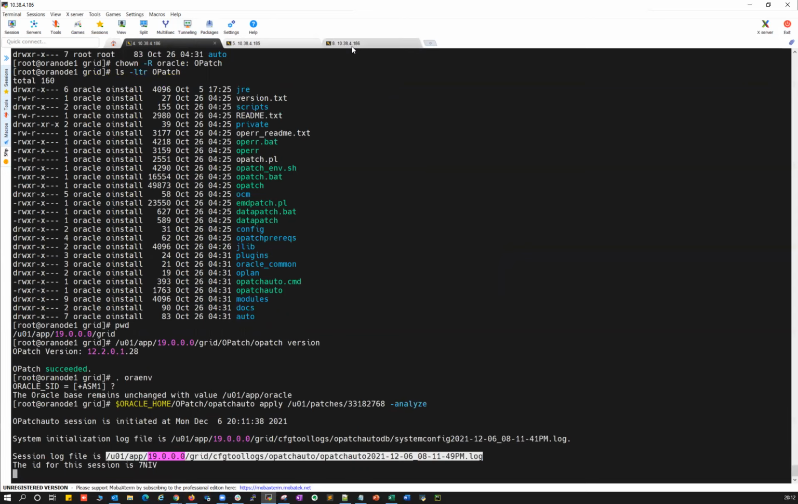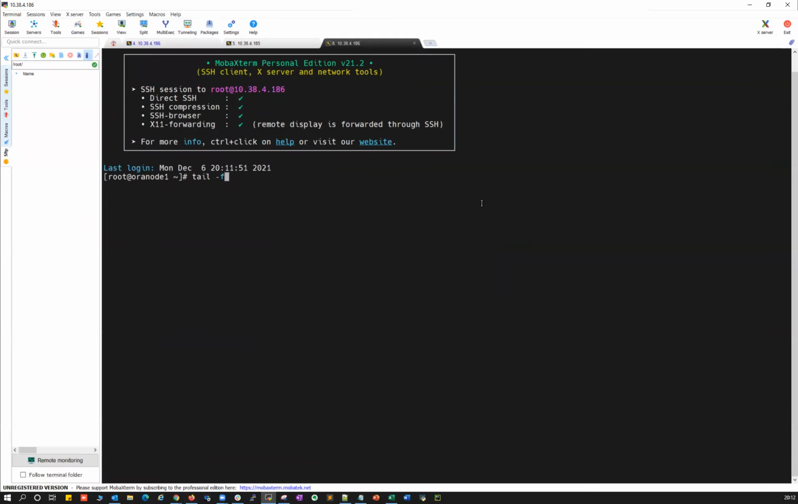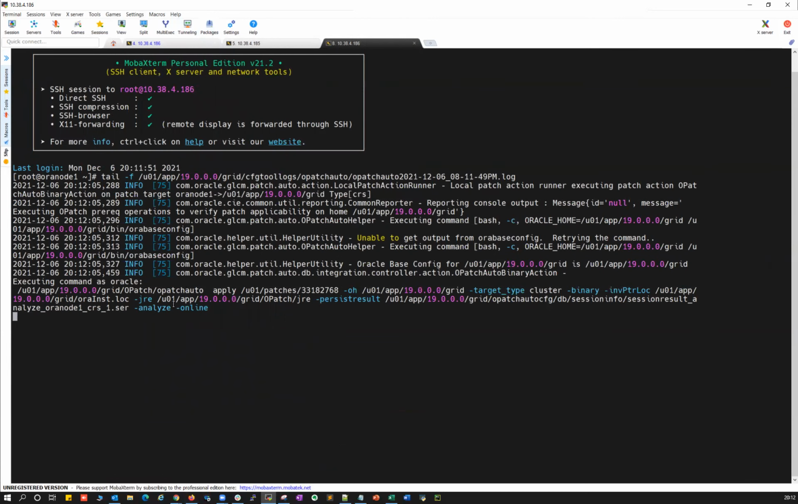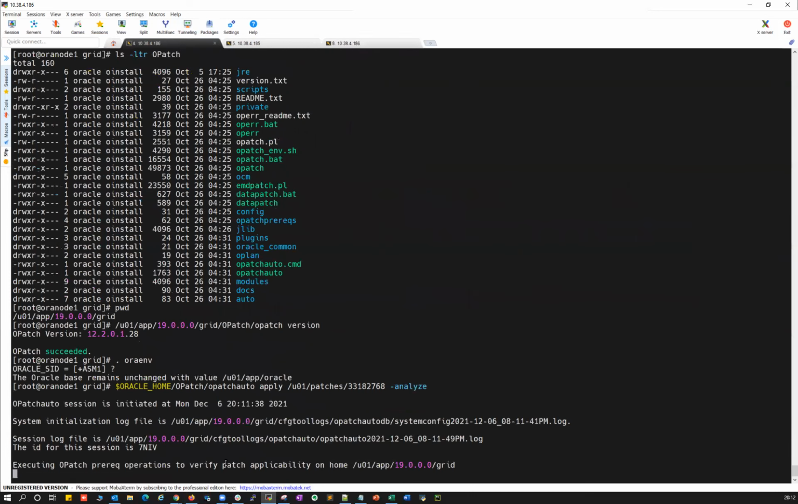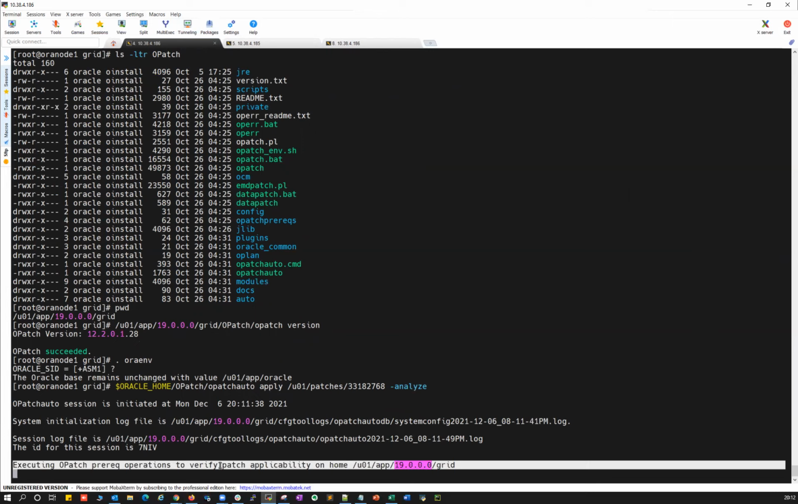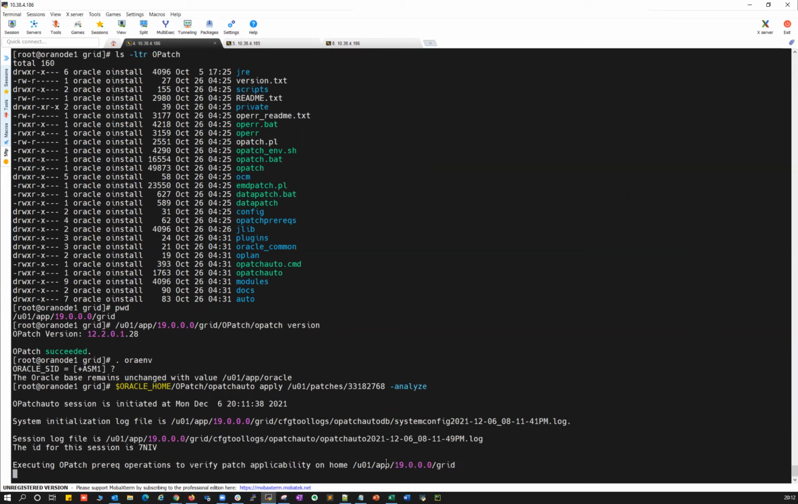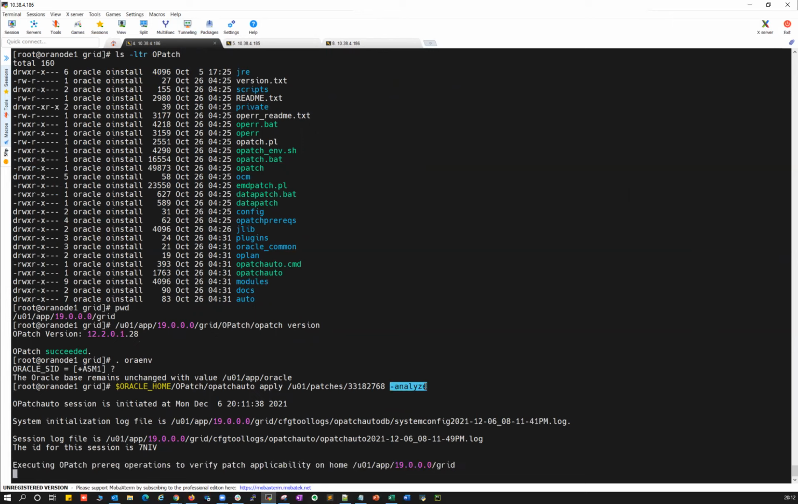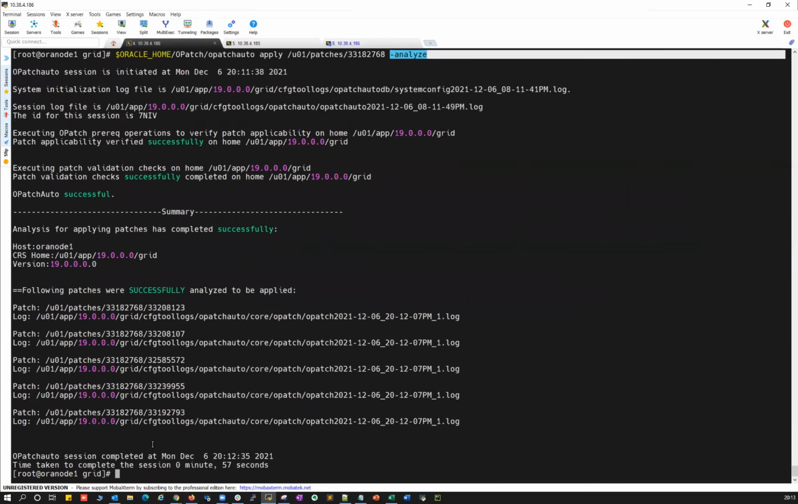Let's tail -f. Right, you can see it's doing all this analyze in online mode. You can see executing opatch prerequisites operation, patch applicability for this particular grid home, whether that patch is applicable or not, whether there is any space issue, whether there are any conflict checks, whatever we did, opatch analyze will do for you, and it will give you a summary whether the patch apply is going to be successful or not, right?